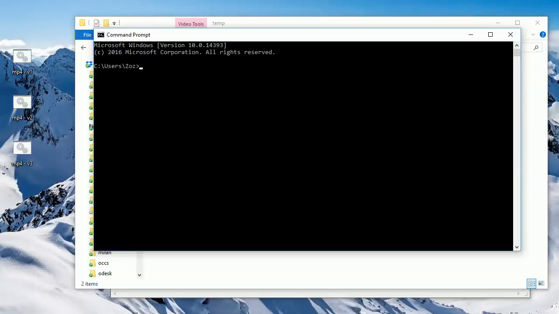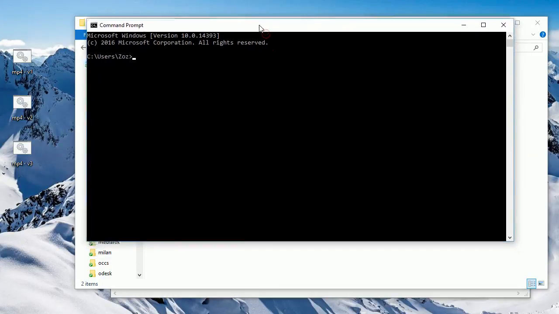I will show you a cool trick about FFmpeg. We will use droplets to convert our files, not just simply type the commands. So the classic way of using FFmpeg is just typing into command prompt.